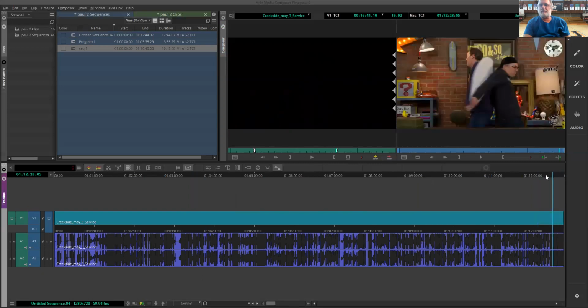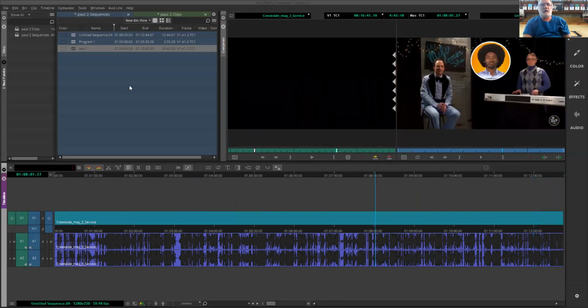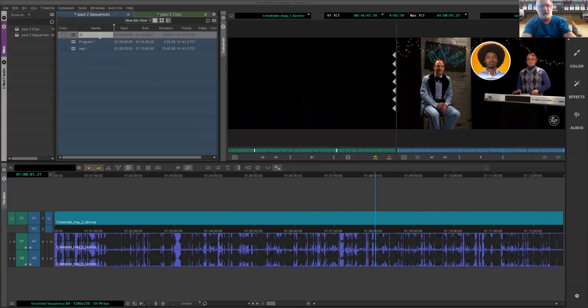Now we're going to go back up to the file window. They're the bins. These are called bins. The clip bin and the sequence bin. Notice I got an untitled sequence. We're going to change that to program 2. You've now got program 2 locked in there.